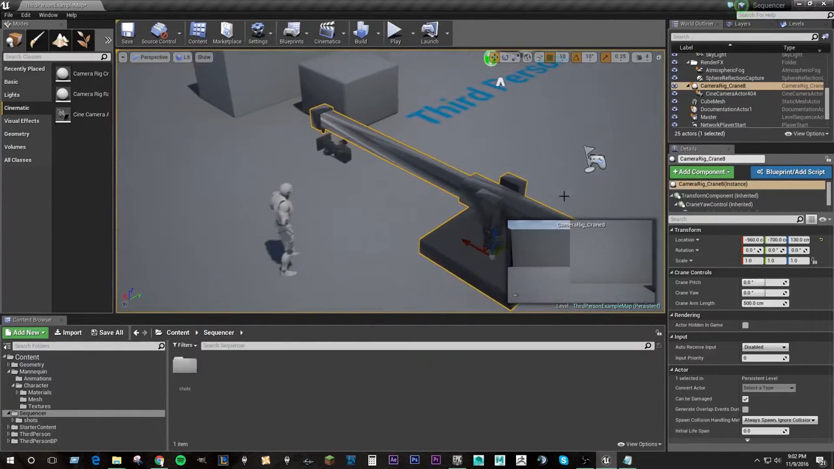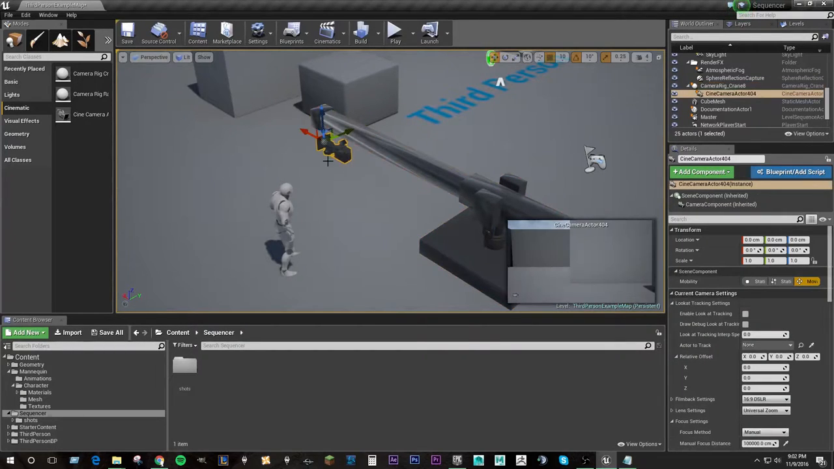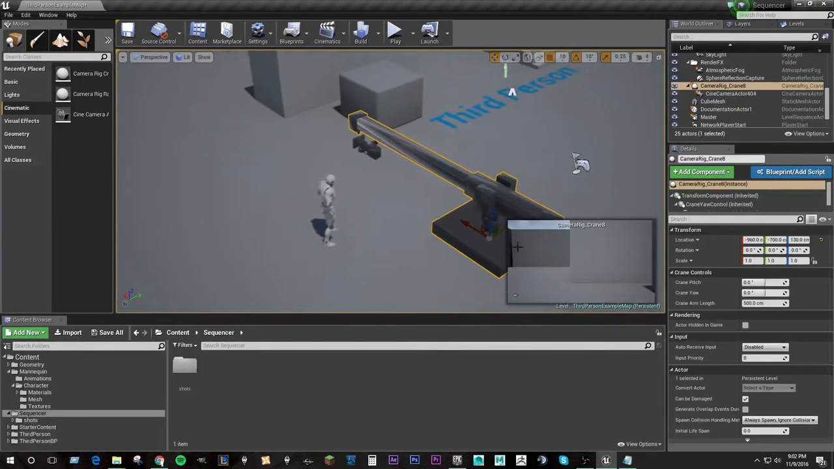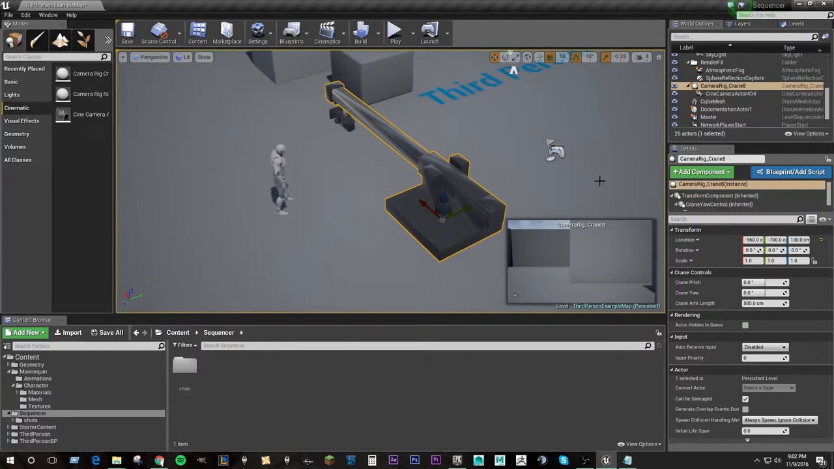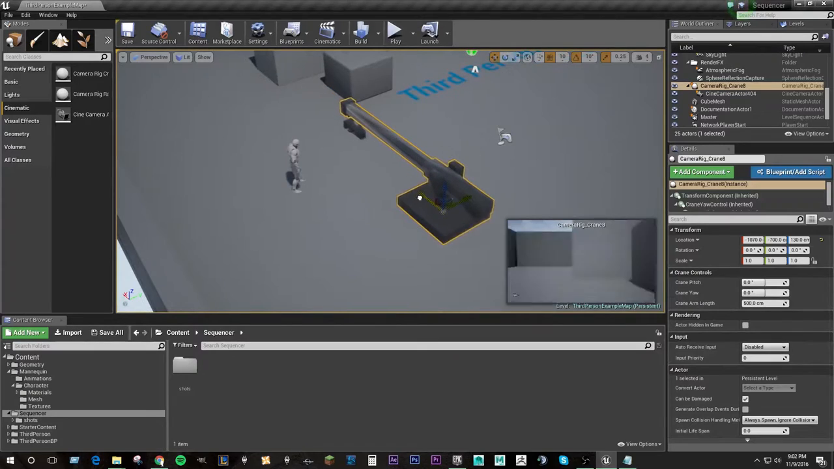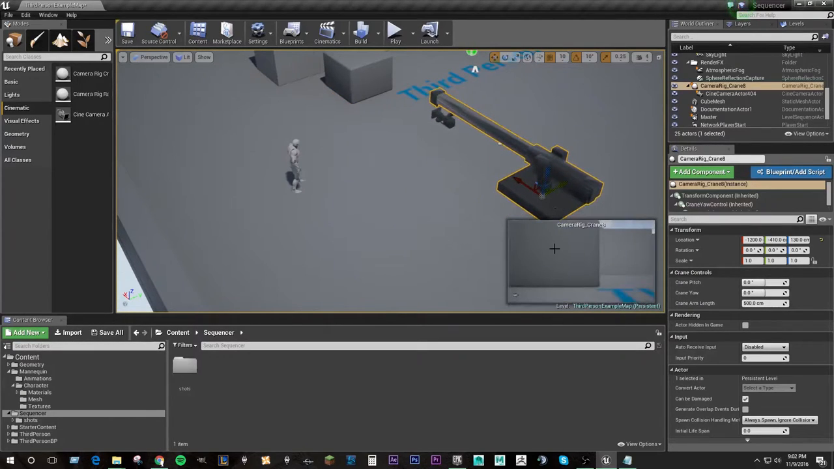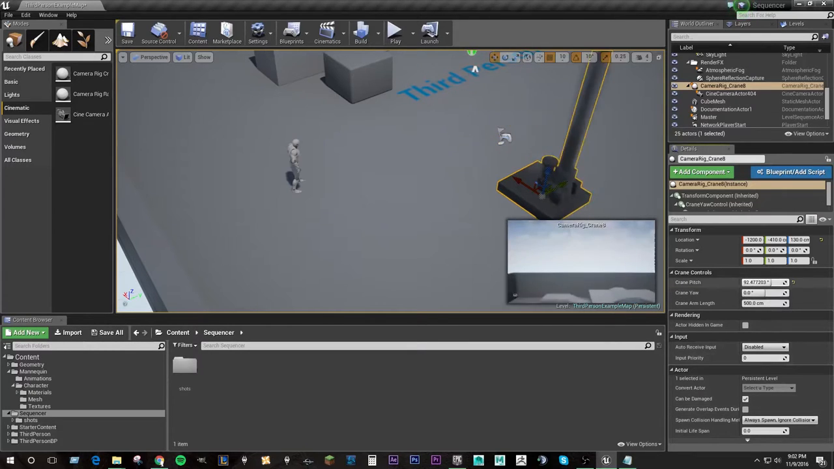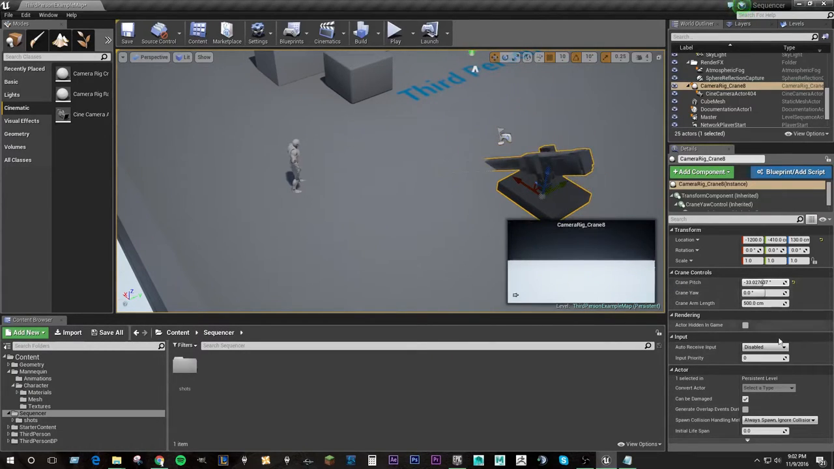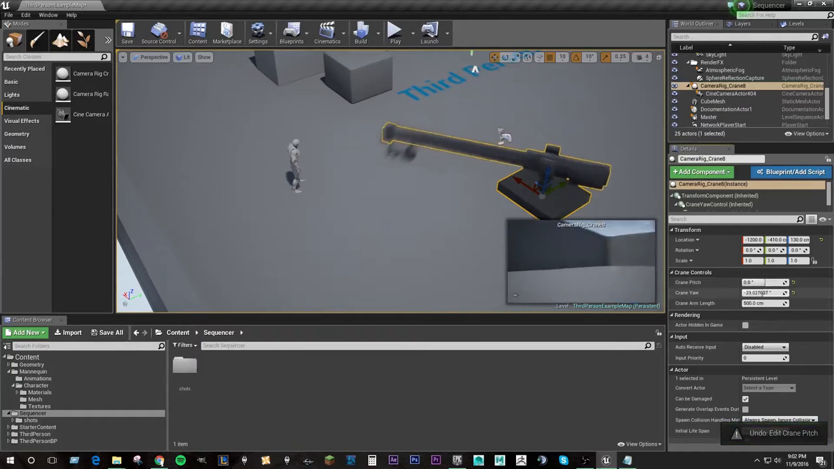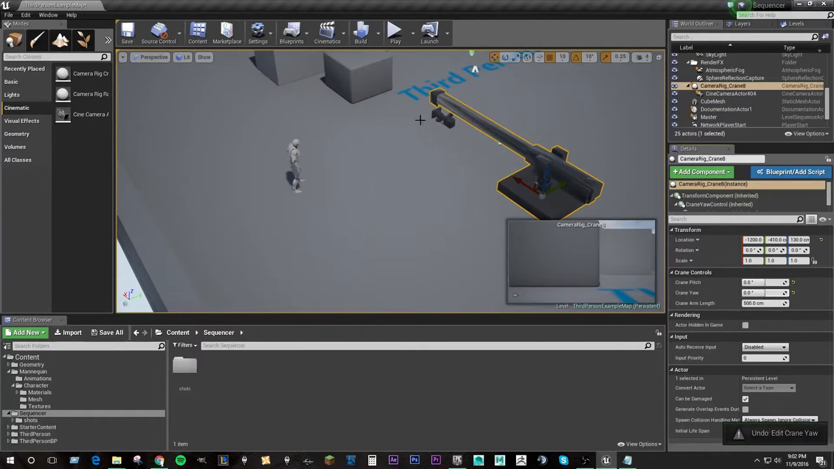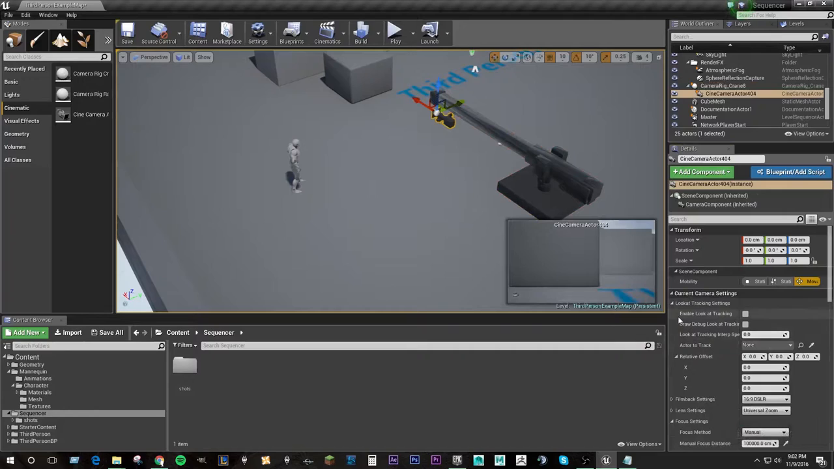And you can see now that we have the camera here, it's showing us, when we click the crane, what the camera is seeing. So we can position this where we want it and do our booming effect or our trucking here.